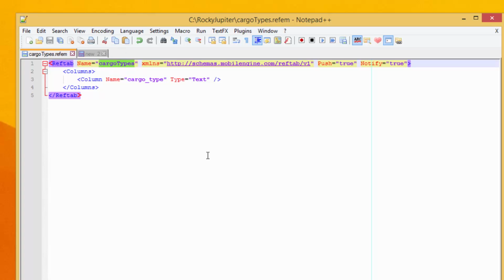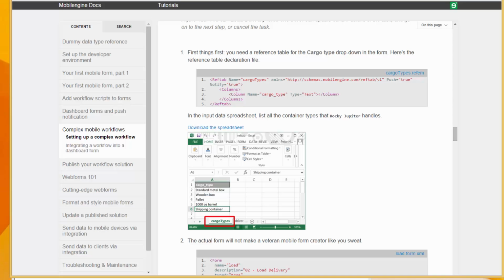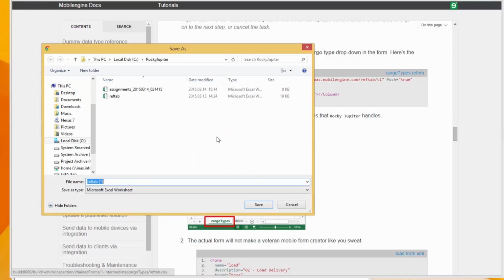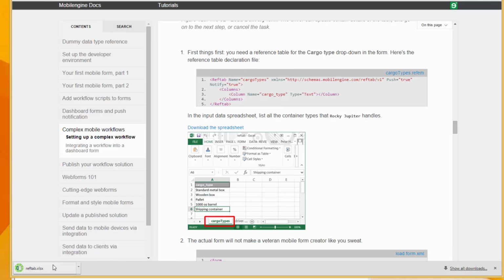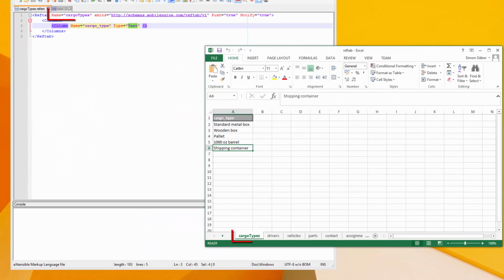So the first thing that you need is to set up a reference table for the cargo type dropdown. In the reference table declaration file, all it needs is a single column that lists the available types of cargo. Name the column cargo type and make it accept text. Save the file as cargotypes.refm in your working folder. Download the input data spreadsheet from our tutorial pages. It contains the new cargo types worksheet.